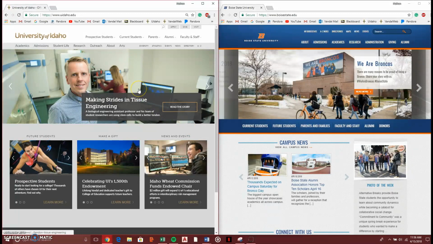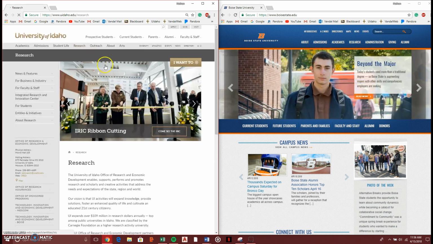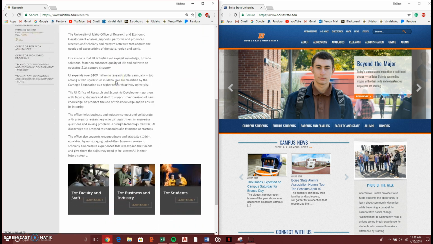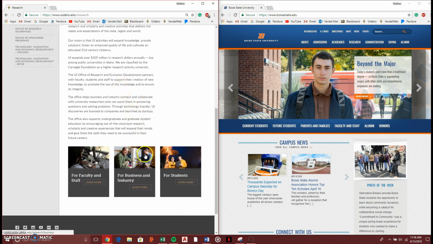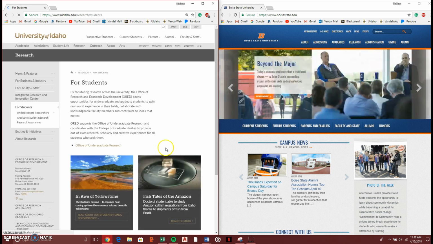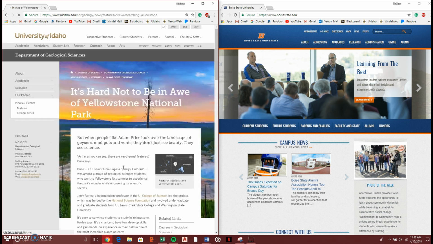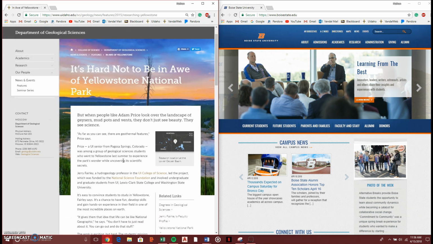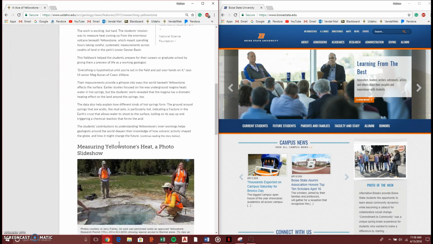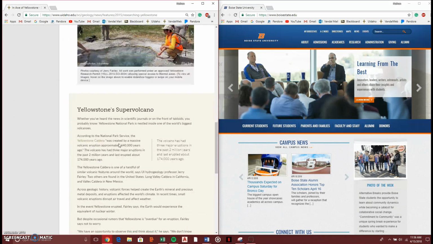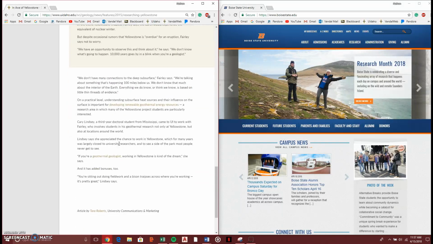On the left is the University of Idaho webpage. To start off, there's an easy tab right here that says research, so I'll click this. This brings you to this nice looking page here. Scrolling down to the bottom, we can see different types of research for business, faculty and staff, and students. We're going to go ahead and click students. From here we can clearly see there's two articles, and I'll click on one. And you can see right here, this is a nicely laid out article and very in-depth, showing different types of research.